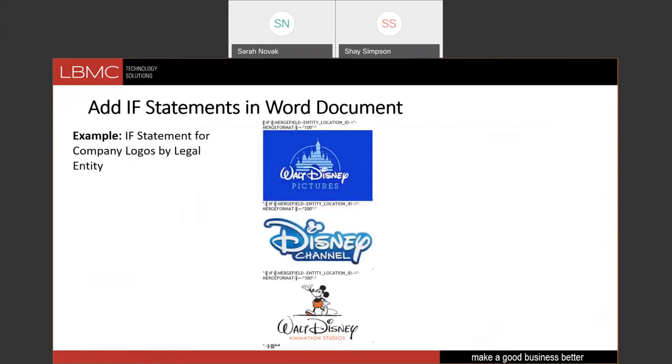This is another favorite one of mine. Obviously, within your company, you may have multiple logos for your different legal entities. So we are able to put in an if-then statement that says, if it is legal entity 100, we want it to print this logo. If it's legal entity 200, this logo. Legal entity 300, this logo.